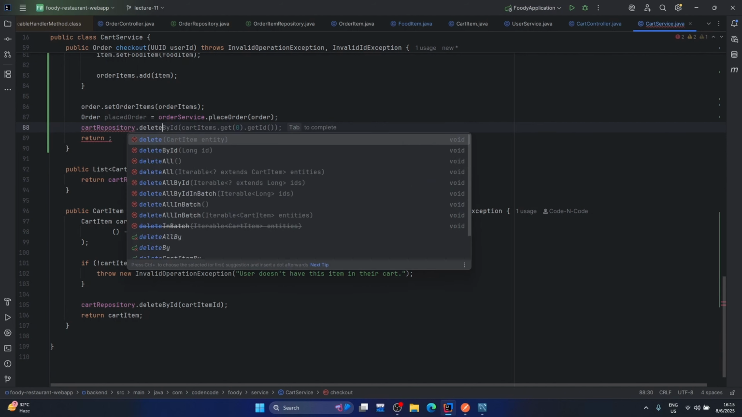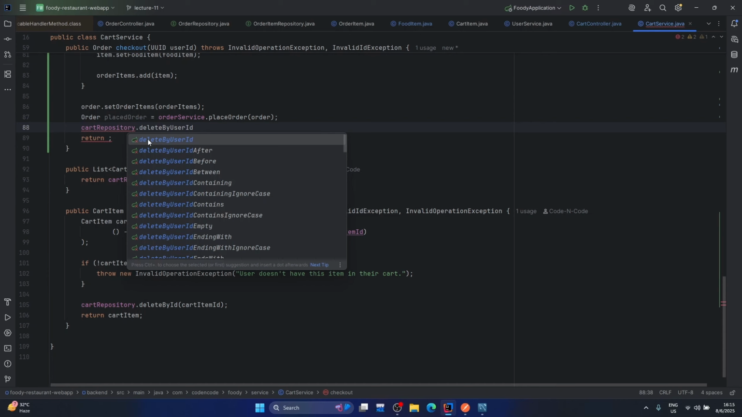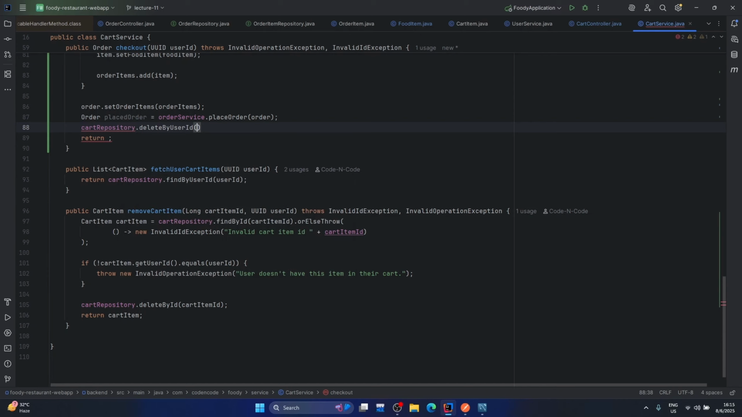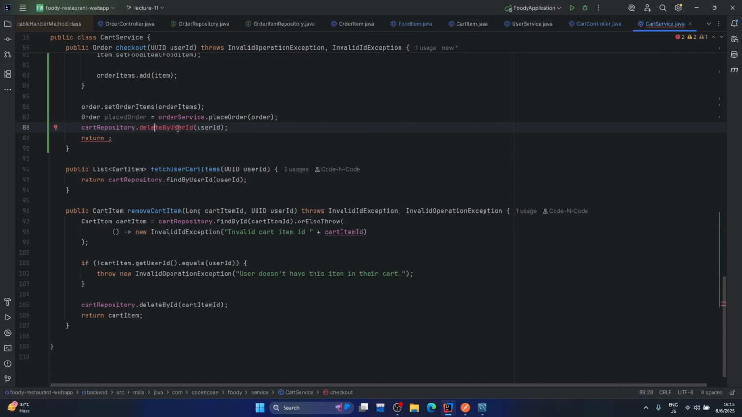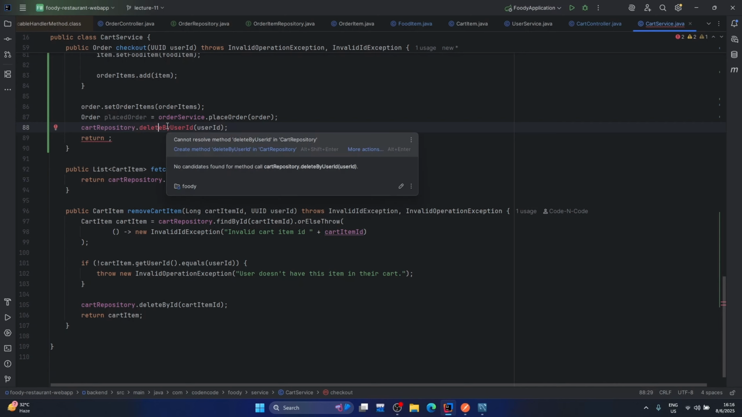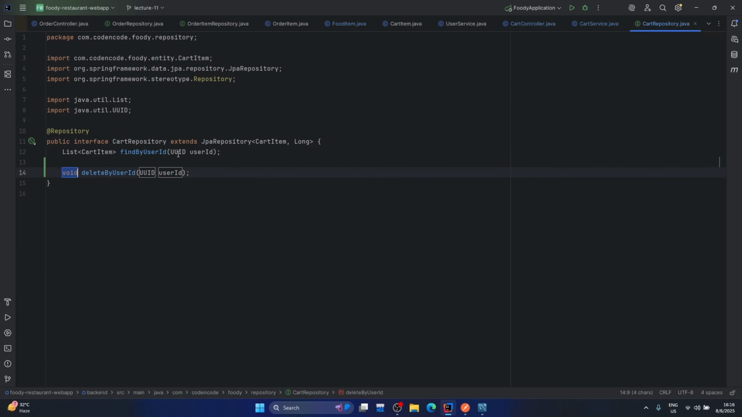by user ID. As you can see, it shows a cross. This function Spring Boot can provide, but we haven't added its definition there. Here you can pass the user ID. So basically, this function will delete all of the cart items of this user by user ID, right? But for Spring Boot to provide the definition of it, we need to define the function in the repository. So delete by user ID. You provide the user ID and we're done.